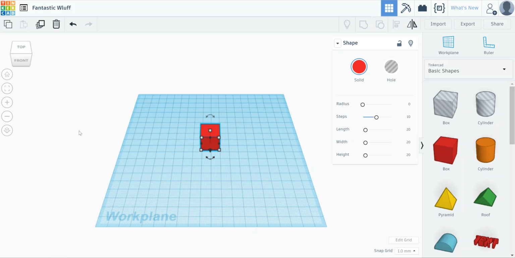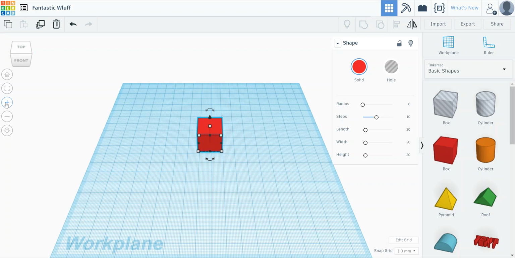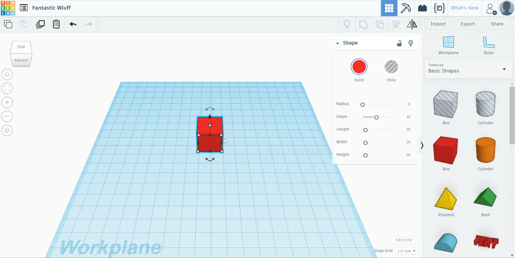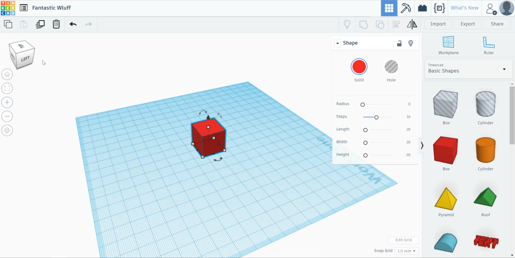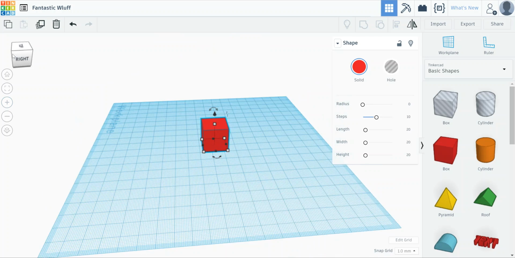So remember, these are 3D objects. I'm going to go ahead and zoom in just a little bit so you can see here. So these are 3D objects. And so when I move, I can move around and see the different sides of my square like we talked about earlier.